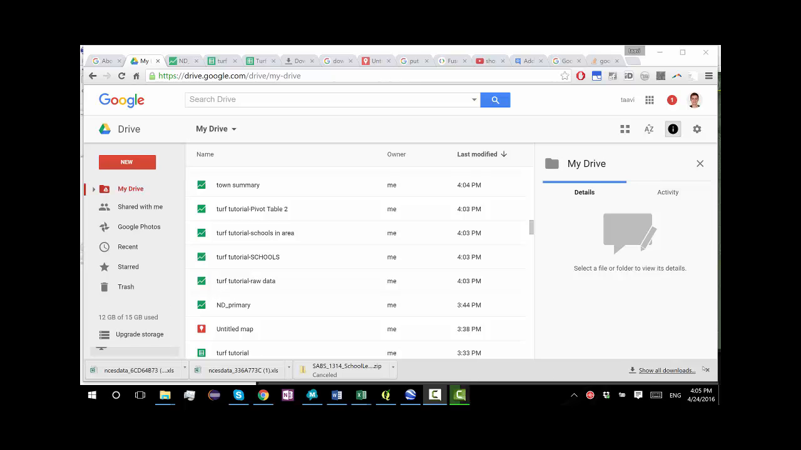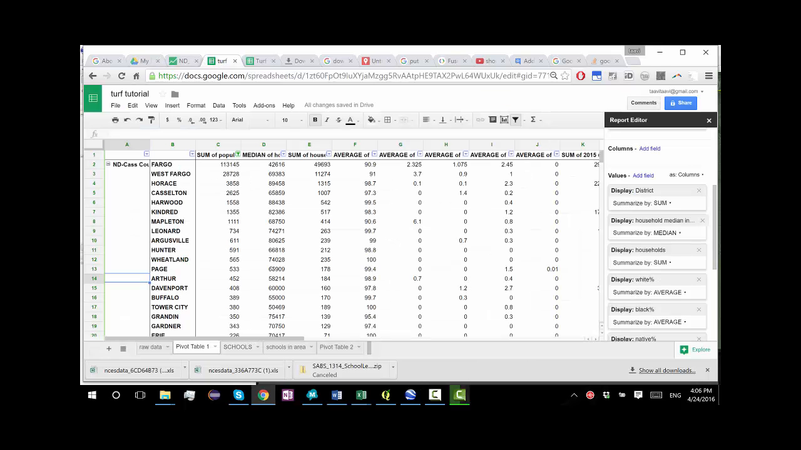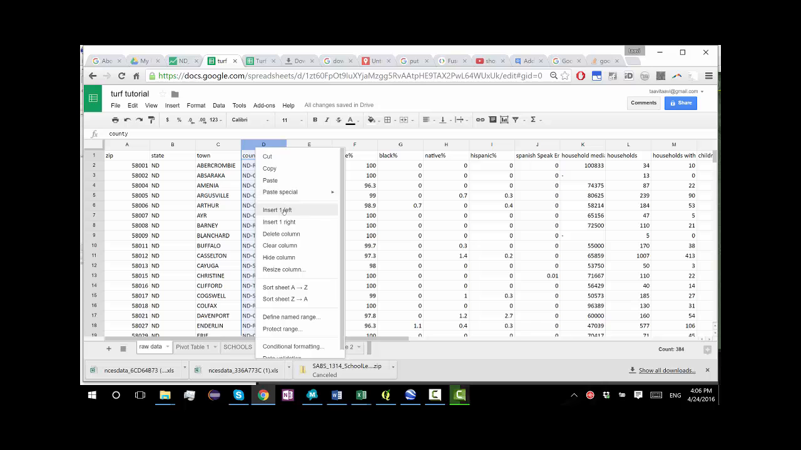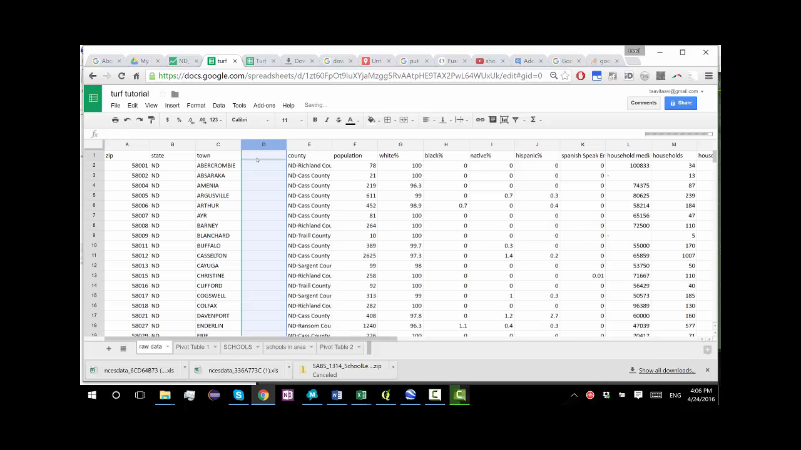So let's map the towns and schools as well, and let's start with towns. So go to the town summary. Actually, we have to edit the raw data a little bit, because to map it, we need to have the state as well. So let's do the merging as we did in the Excel as well.